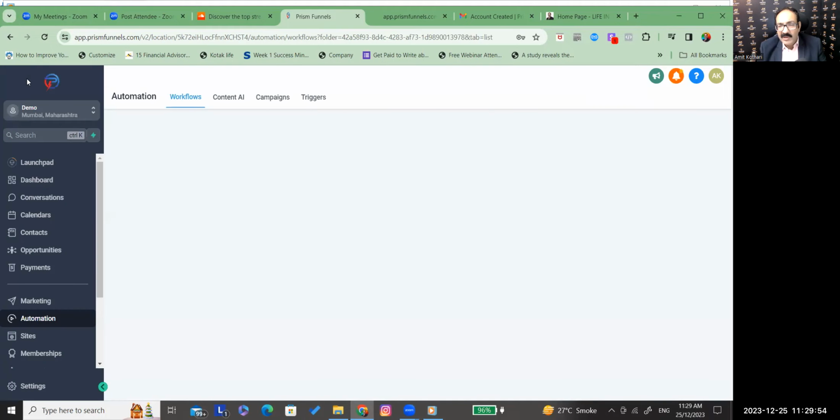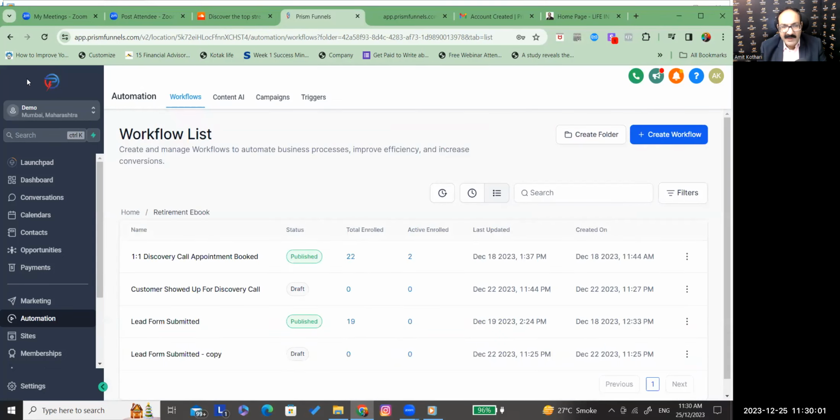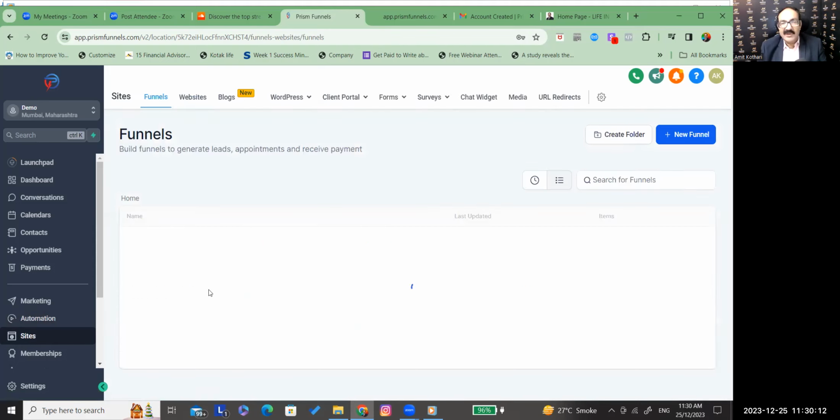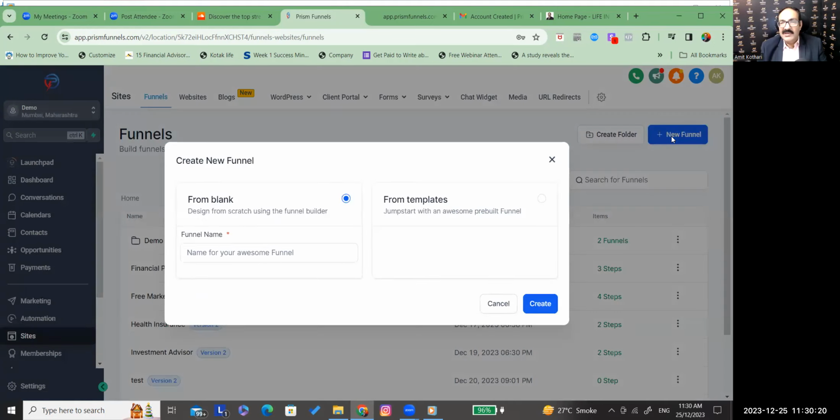Can I create new automations? Yes, you can create multiple automations. With this particular funnel pricing that you have paid, the benefit is you have unlimited funnels and unlimited automations that can be created, making your life very easy. Correct? In sites, you can create your funnels. Two funnels we have designed and we are already giving them to you. But suppose you think of a new design and I want to create a new funnel, just click on new funnel.